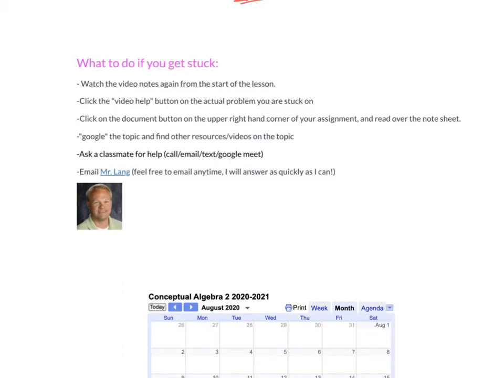There's a document button on your homework that I'll show you in a little bit, or actually I'll show you on Thursday or Friday, and that will open up some resources as well. You can Google the topic and find other resources or videos on the topic. All the topics that we cover in this class have a ton of resources online already from other teachers across the country and around the world, where you could look at their version of a lesson that's similar.